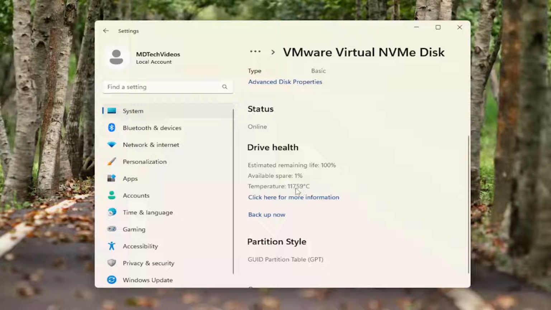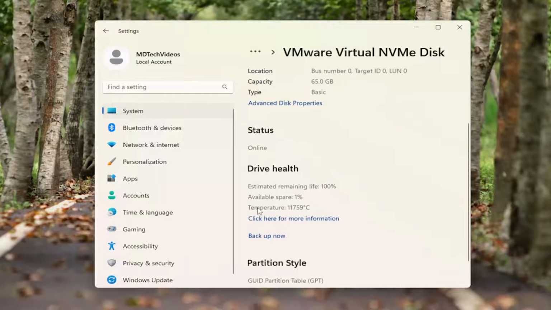I'm in a virtual environment. It's showing a very warm temperature. I'm not running the air conditioning, so that could be part of the reason why it's about 11,000 degrees Celsius. But I think it's more likely that it's just a virtual environment and isn't picking up on the drive.